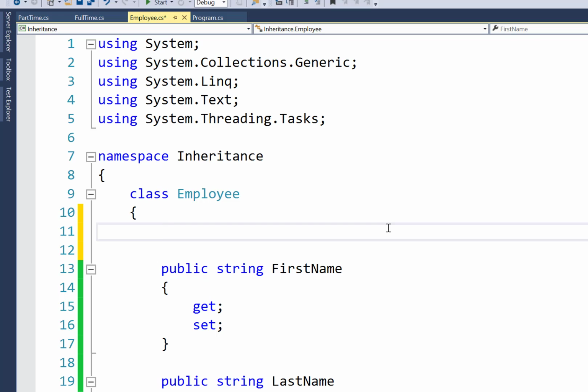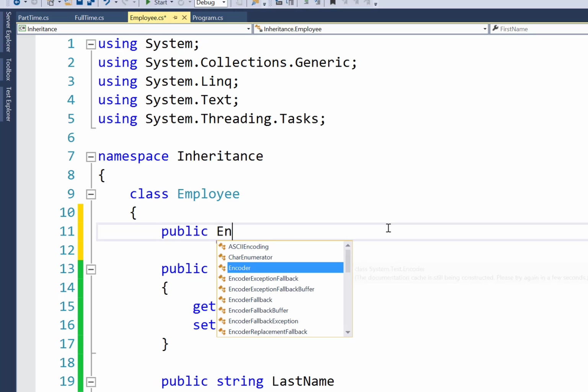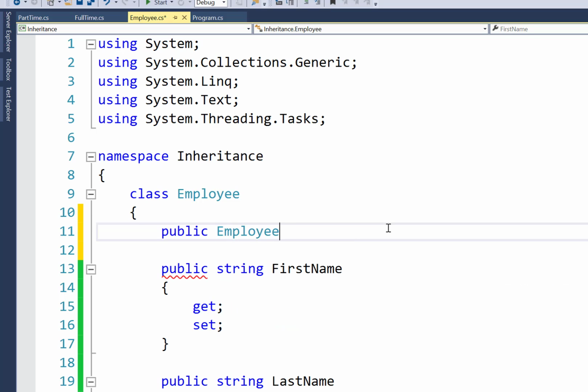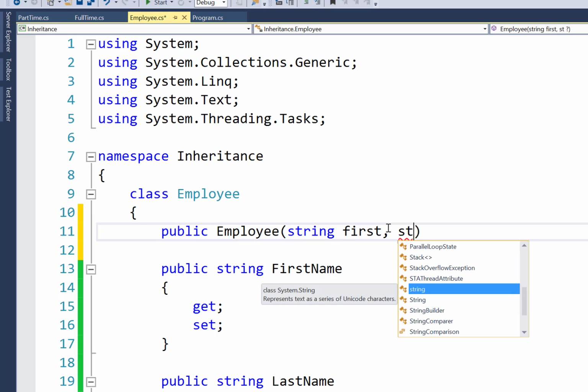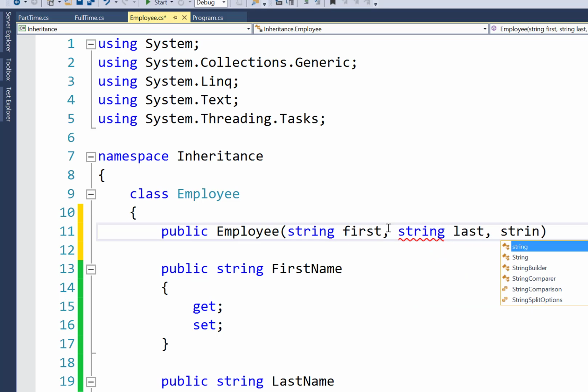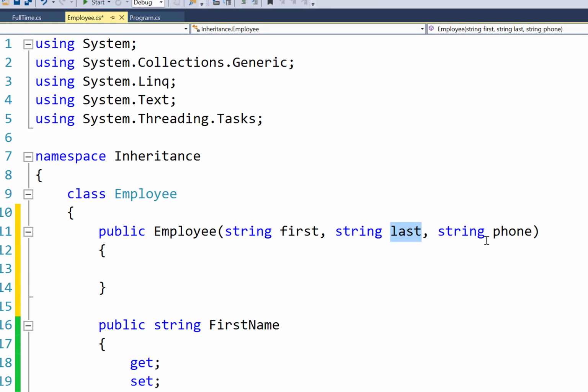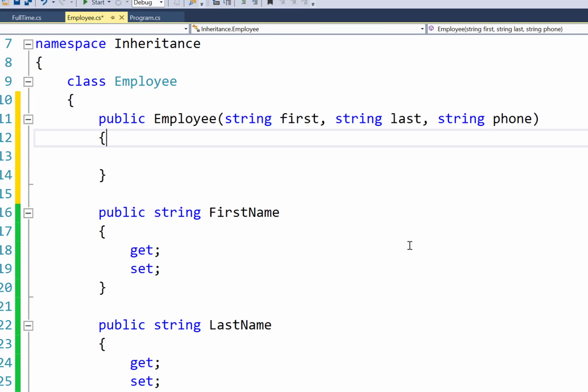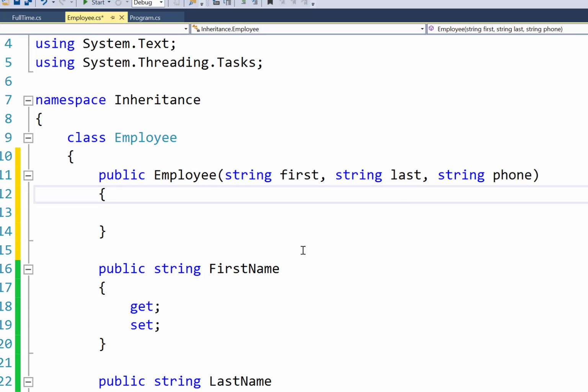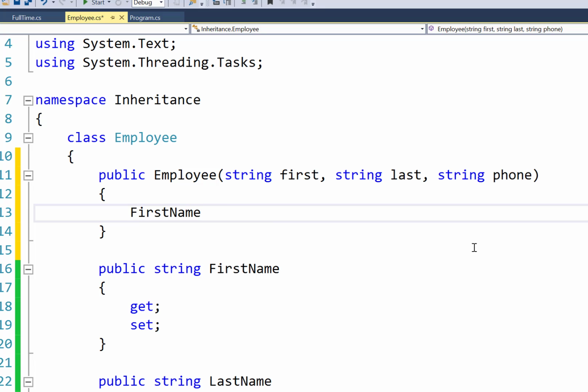I want a constructor that is going to set all of the properties of the object when it is created. So we previously learned that a constructor has to be public and it has to be named the same thing as the class. And it brings in information that we use to set the public properties. So I'm going to bring in all three pieces of information, the first name, last name, and phone number, all as strings because those are the properties that we set up. And then I'm going to set the public property equal to that value.